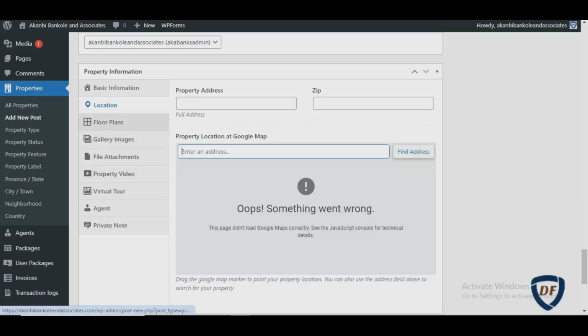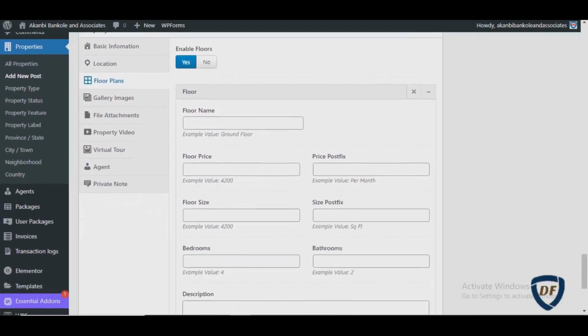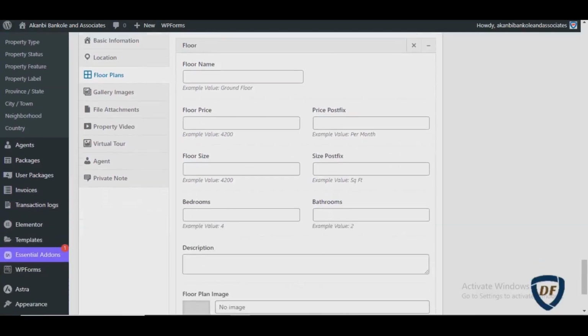Next, you move on to floor plans. Here you'll be able to state, is it ground floor? Is it the first floor? Is it the second floor? You state it. Floor price. So let's say this is the ground floor. So ground floor. Floor price. So let's say we have it as 1 million per month, and then the floor size. Okay, that's the price. Then the floor size.